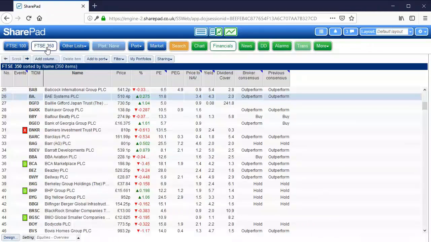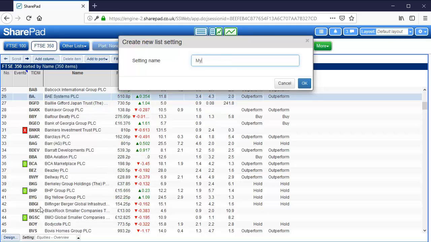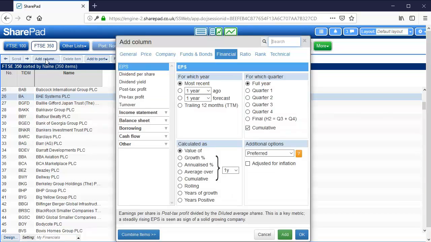So I will open up the FTSE 350, it's a nice big list, and I'm going to go at the bottom here, select setting, and I'm going to create a new table. I'll call it My Financials, and I now have a blank table which I can edit and add columns to. So to add columns to a table, you probably know this already, but it's the Add Column button here at the top. That will open up a window where we can choose what information we want to display.